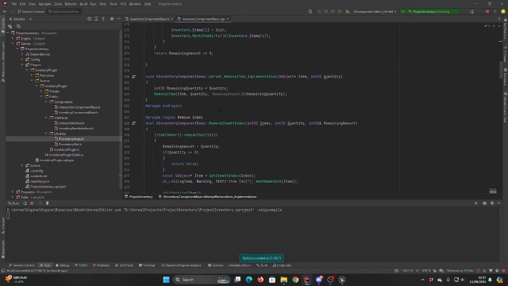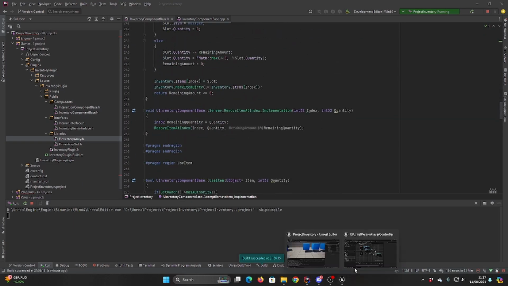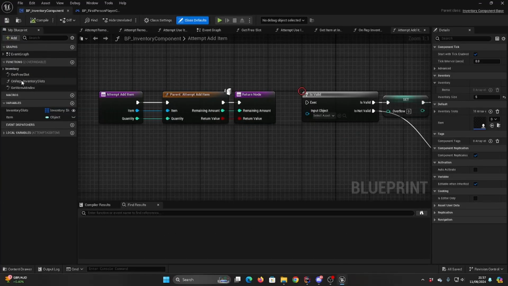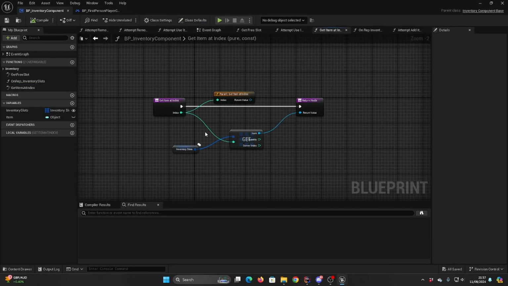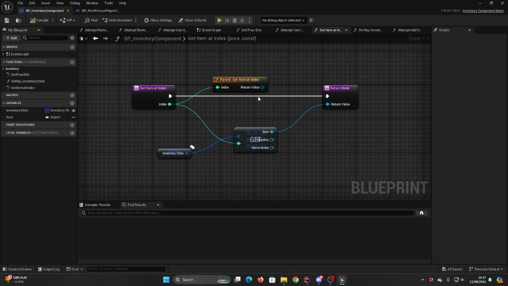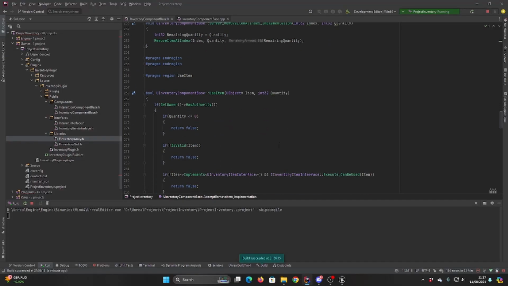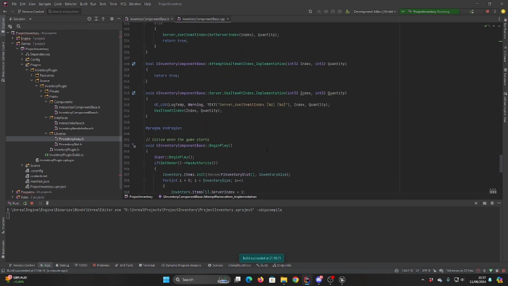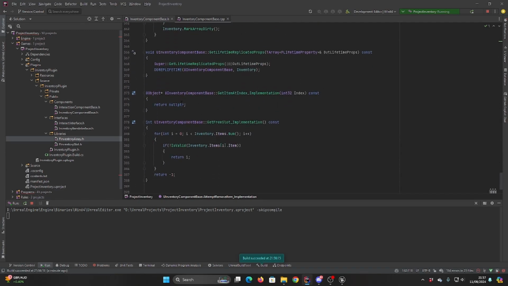Let's go back to here. I wonder why it could be doing that. Get item at index, because it's still using the blueprint version. Let's put it up there, and let's go back to our C++ and make sure that we're defining it properly here. What do you know? We're not. So return, if it's a valid index, return the item at that index. If it's not, return the pointer.